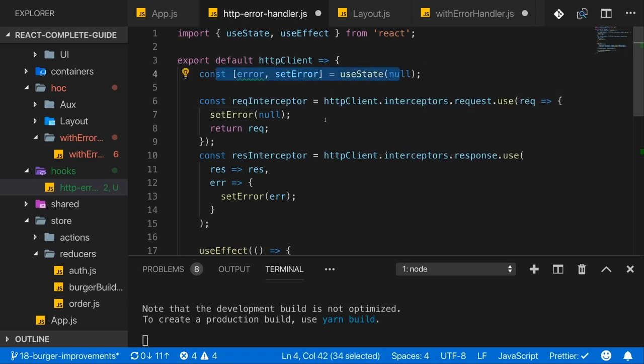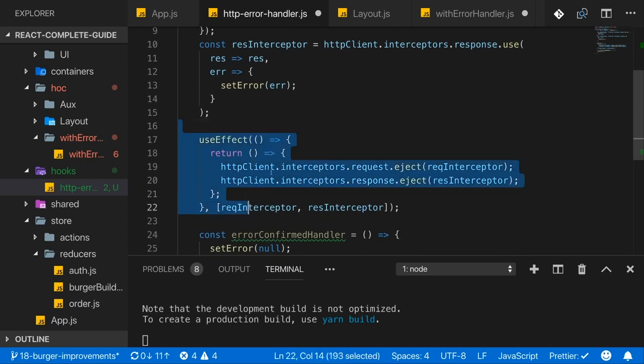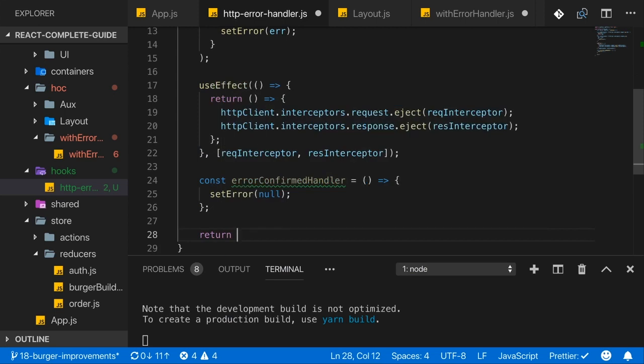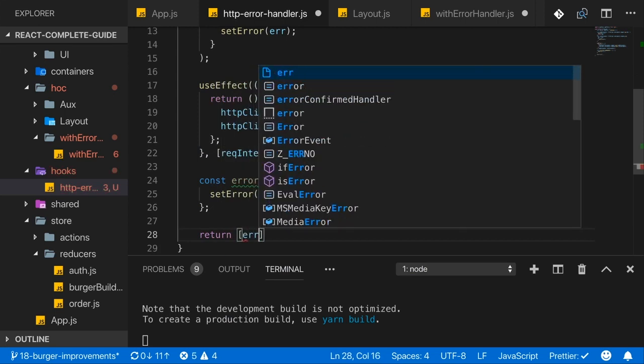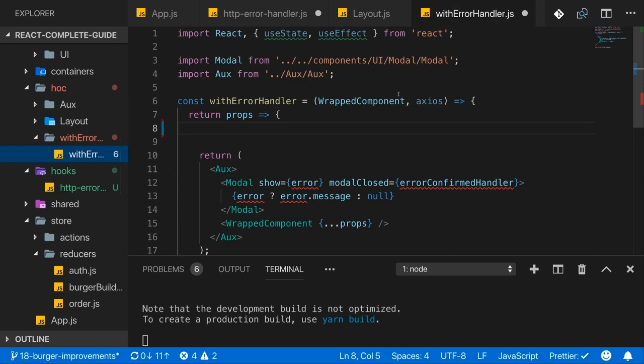Then I'm managing my state up here. We're setting up the interceptors. We're cleaning up the interceptors when they change. And in the end here, I want to return an array where I return my error object and the error confirmed handler. So I return the error we might have gotten and a function that allows us to clear the error. And now we can import our custom hook here into withErrorHandler and therefore get rid of the hook imports there.